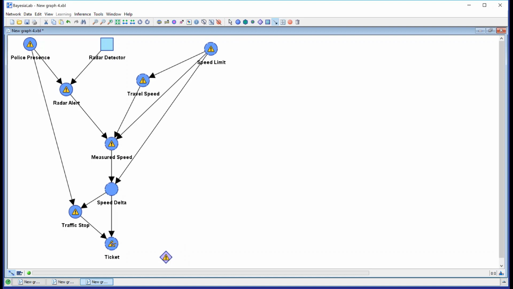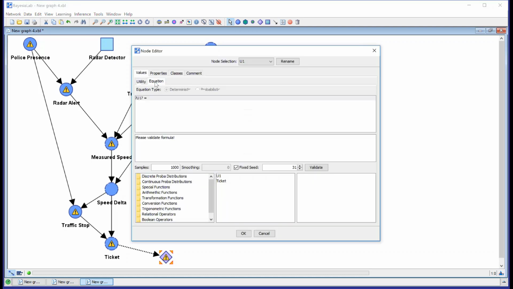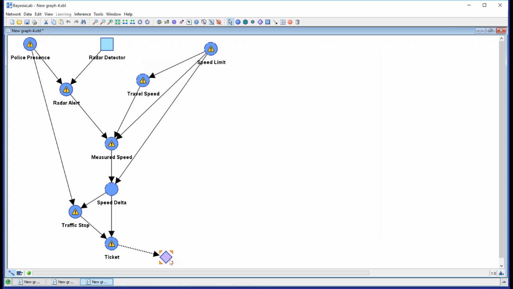So I am now drawing an arc from ticket to the utility node. And here the utility node is very simple to define because I could use specific values. Here I'm once again using a formula. I'm saying the utility is the negative value of the ticket amount. So I'm just saying minus ticket. This is how BayesiaLab will now compute the utility, in our case, the negative utility of getting a ticket.